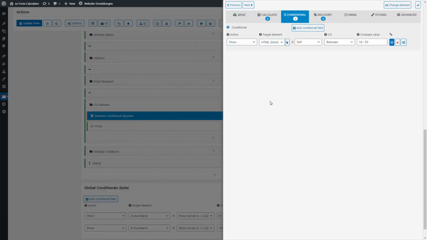And this works with the conditional operator between. We are in our numbers element, and our conditional action is set up like this. We would like to show the HTML element if the value of the numbers element is between 10 and 50. And you separate the values by a colon. So the first value resembles the min value, and the second part resembles the max value.